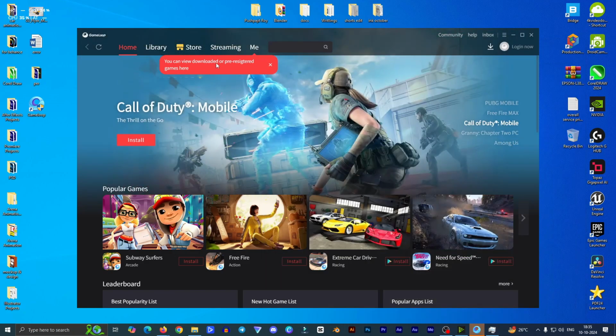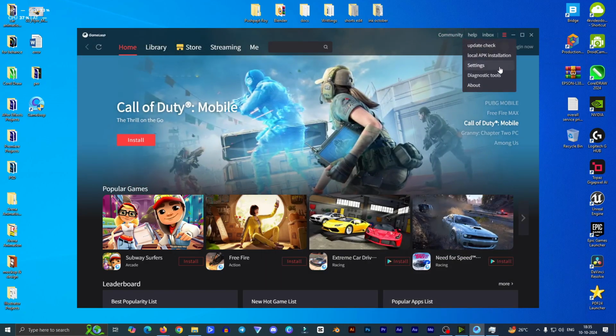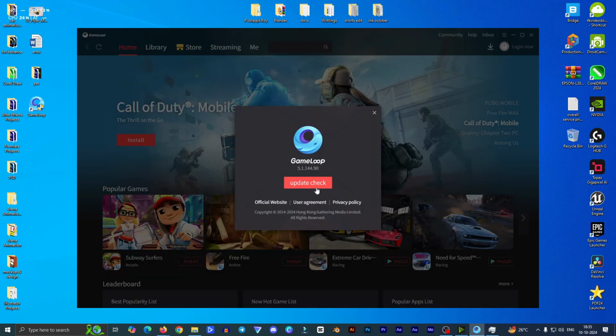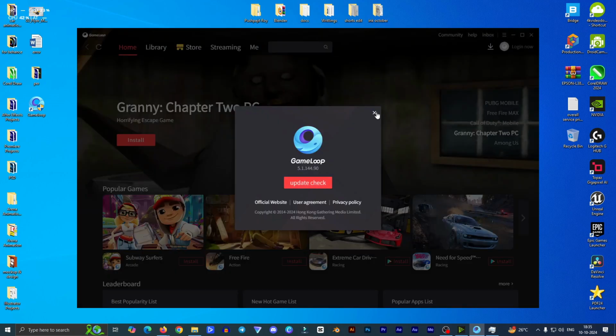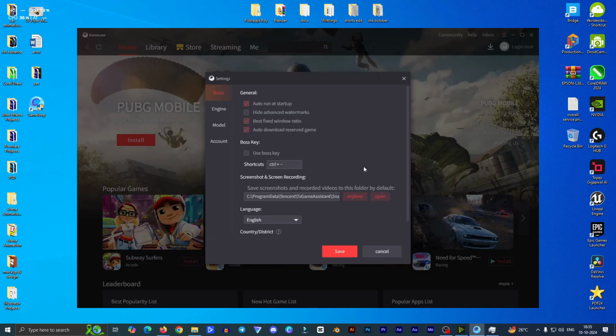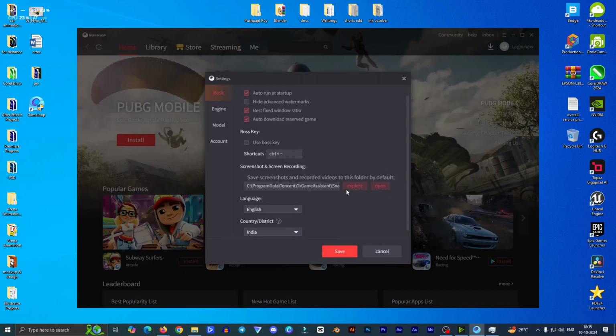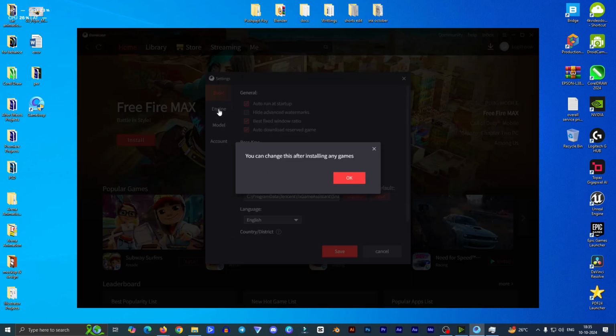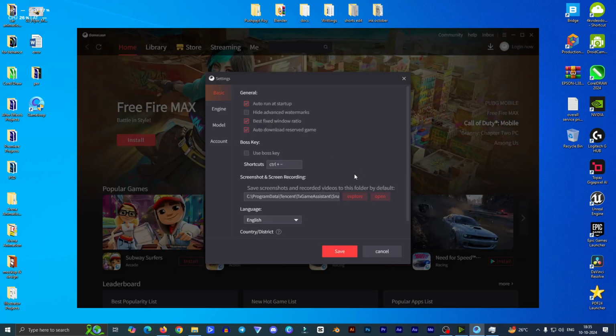Okay, now you can see it's opened. Now simply go to the three dots and over there go to About, and you can see if I press the update check, it says it's the latest one. And we'll go to the settings, and we have to change certain settings over there. Go to Engine. Okay, it says that you can change this after installing the game.